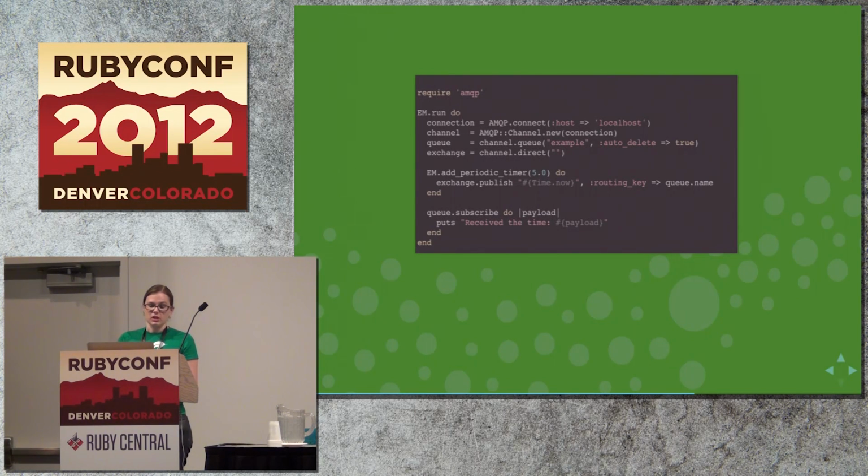Now we're going to use EventMachine to add a periodic timer. Every 5 seconds, it's going to publish the current time to the exchange. And then we are going to subscribe to that queue. And whenever we receive something, we're going to print it out to the screen. So if you run this, you get a little script, and every 5 seconds, it'll be printing out the time.